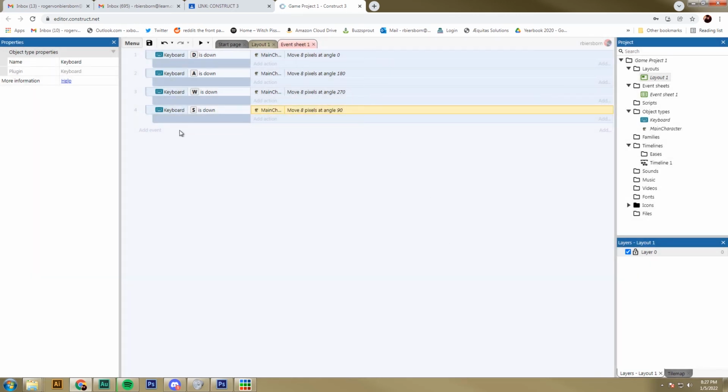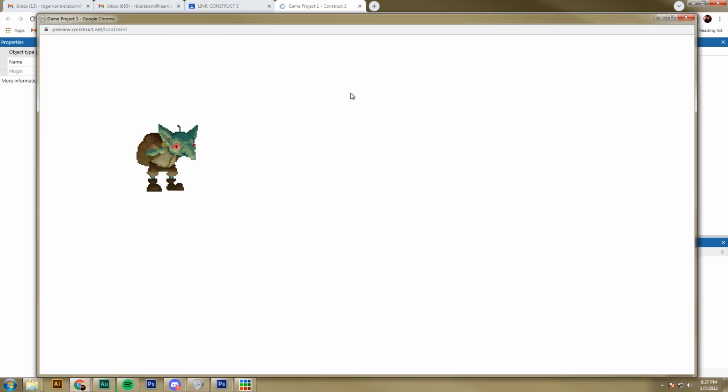So now I have 4 different keyboard commands, right? D, A, W, S. Yours might be different. Each one moves at a different angle at 8 pixels. And if I test it out, my character can move freely around the screen. My player can control the character and move them however they want. Perfect.